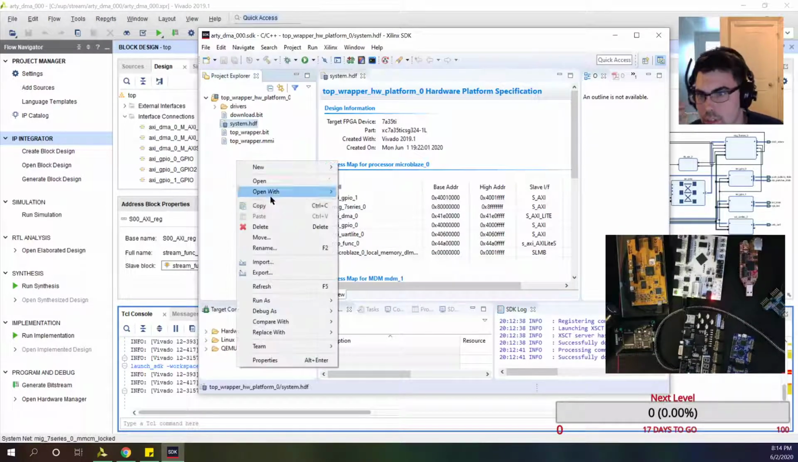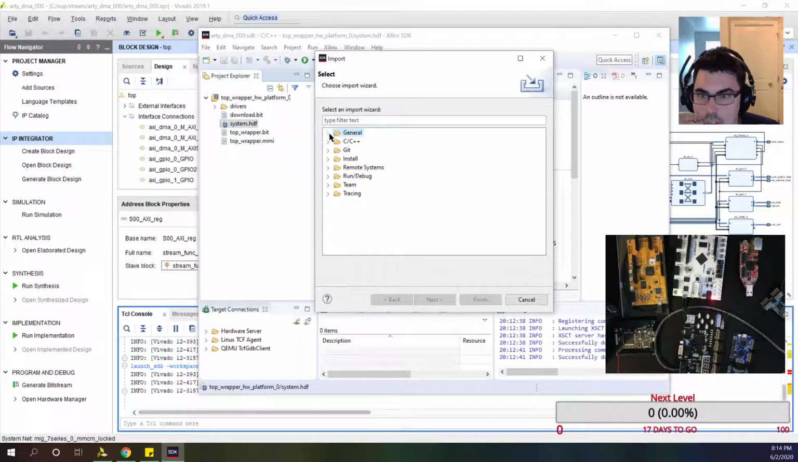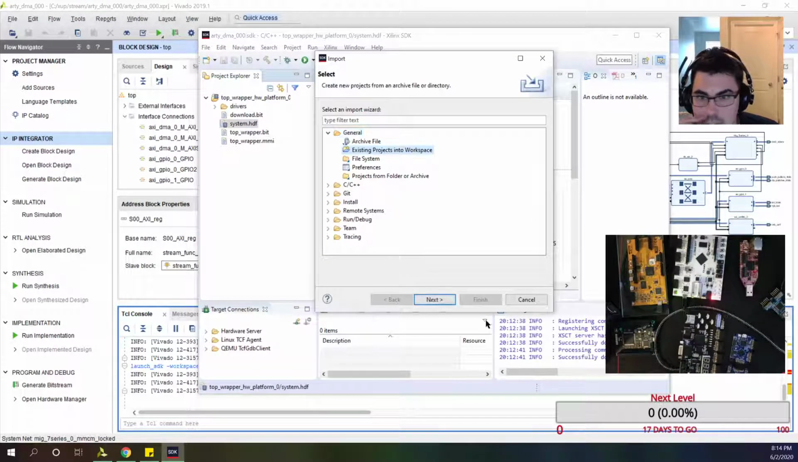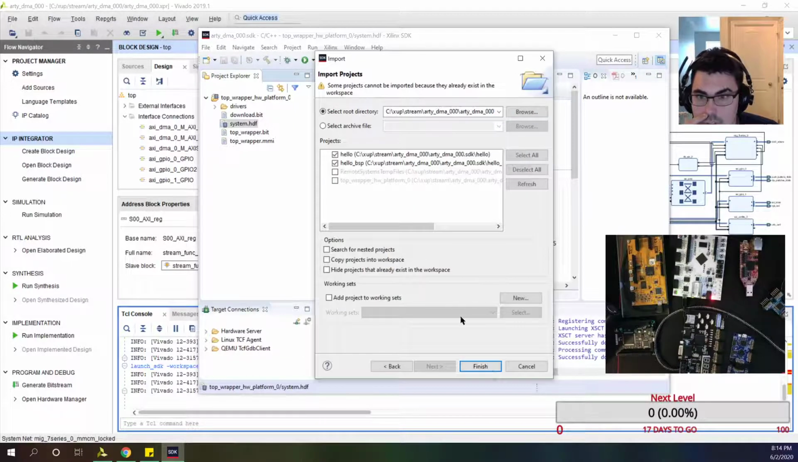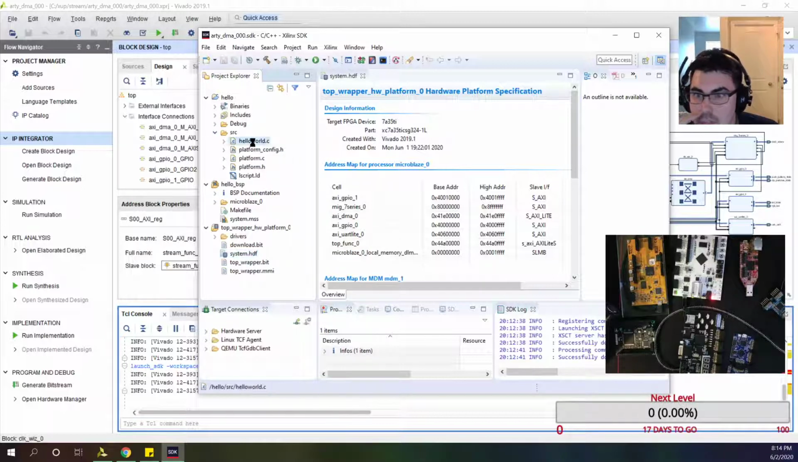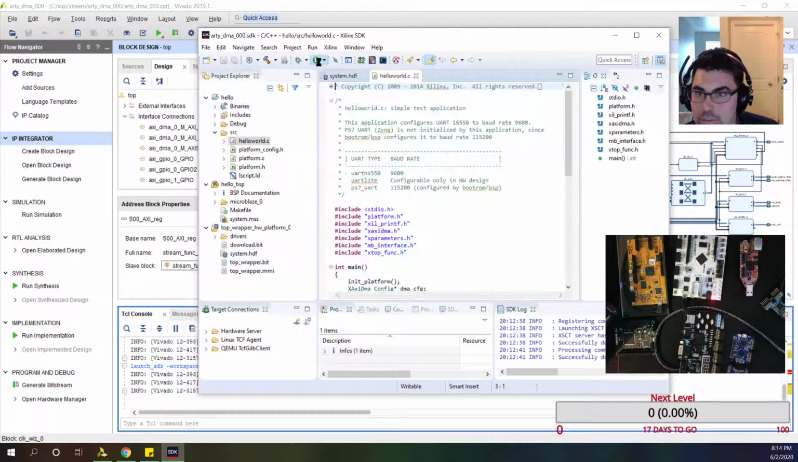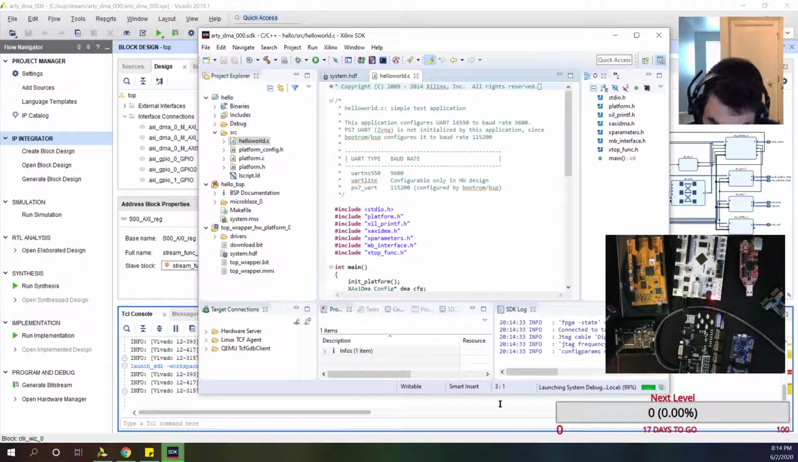Okay, so we're just going to import existing projects in workspace, select root directory. Yeah, that sounds cool. Yeah, finish. Okay. Populating, that's great. So, launch it on hardware and bring up TeraTerm.